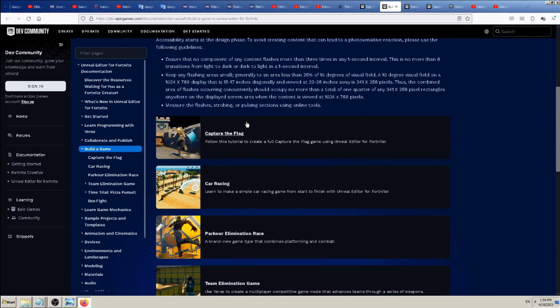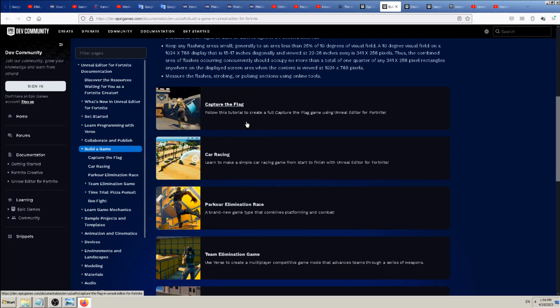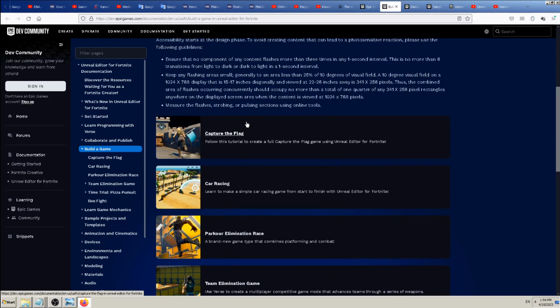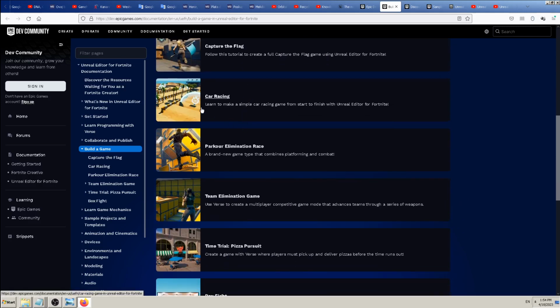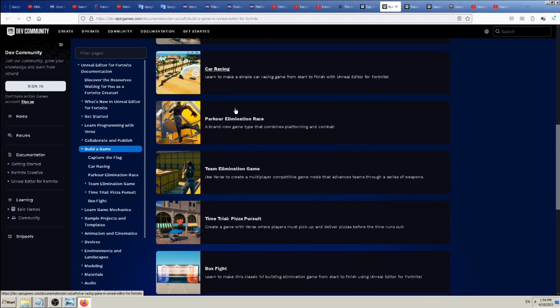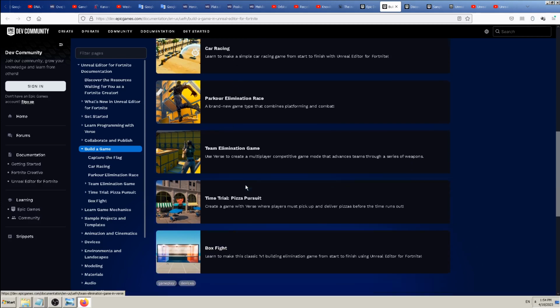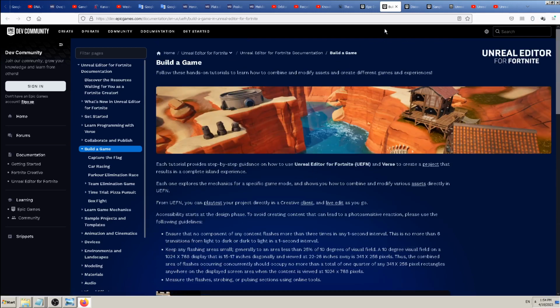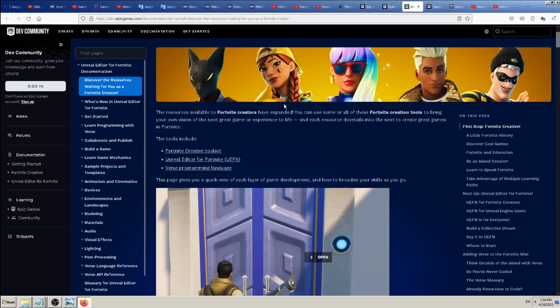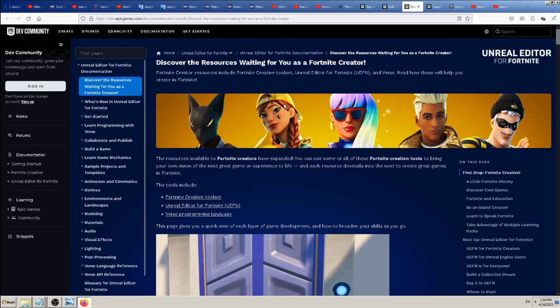So you see they gave you some kind of samples of different game scenarios, different games like Capture the Flag, car racing, so you can make car racing in the Fortnite editor. It doesn't have to be Fortnite at all. Parkour, team elimination, time trial, box fight, and so on. And those are probably just the most wanted ideas, but you can make whatever you want. And those were the game ideas.